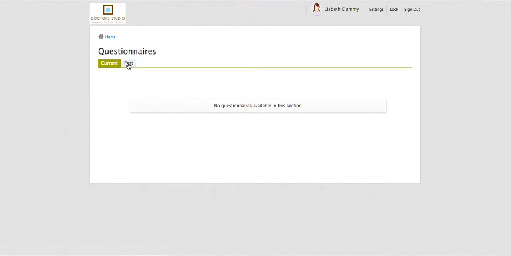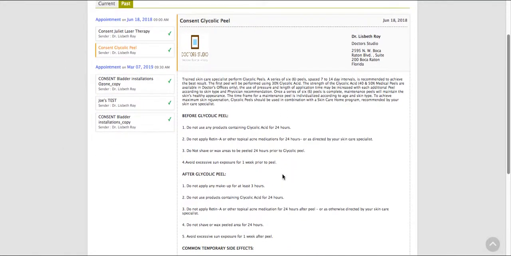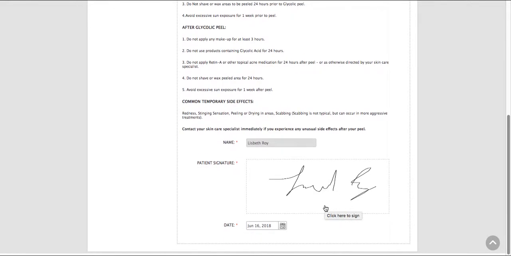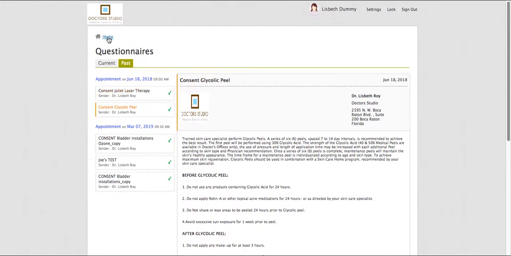Questionnaires. Any questionnaires that I'm currently expected to complete before my next visit will be here. Any past questionnaires that I have previously completed are here as well. And you can see everything that you've signed through the patient portal is located here in past questionnaires.